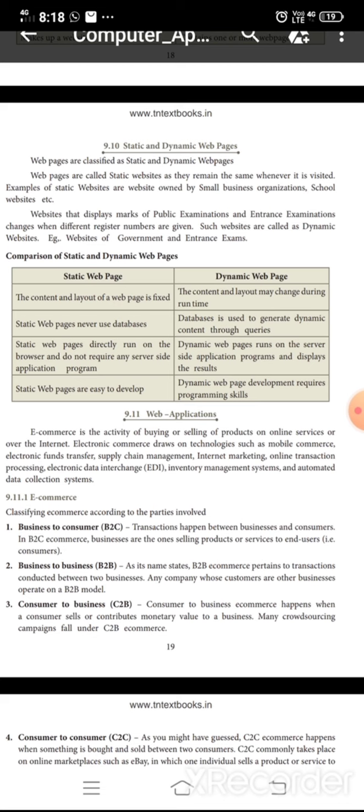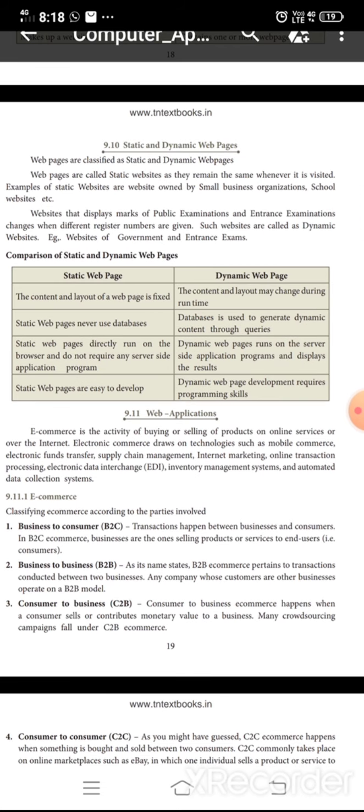Why? For the marks, the database will store all the marks of the students. So if it is given the name A, it will show A's marks, and for the name B it will show B's marks. All this data will be stored in a database. So a dynamic web page needs the database.